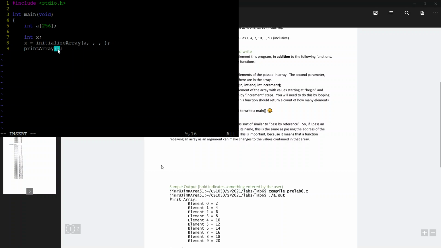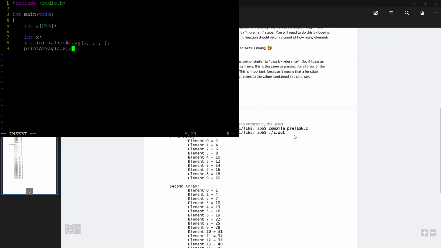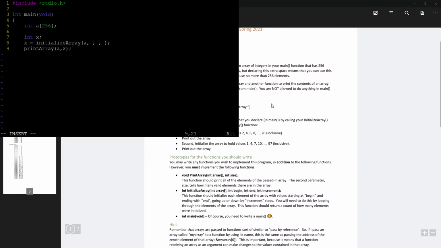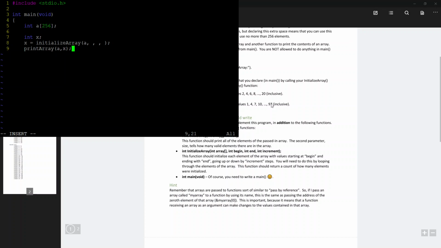With the print array, we're going to call it, and it also takes the array itself along with the size, or the number of elements, which we just set to x. So I can do it like that. And we're actually going to be doing this twice. Under the description, you should initialize the one and only array that you declare, which is A here, by calling the function and then printing it with the function. And we're actually going to initialize it and print it twice.